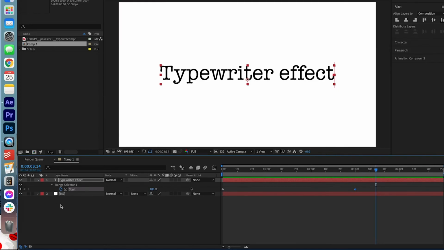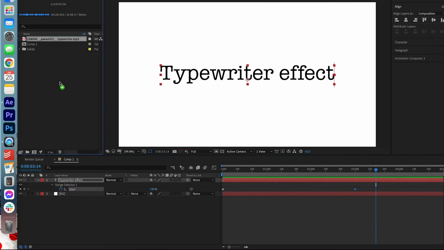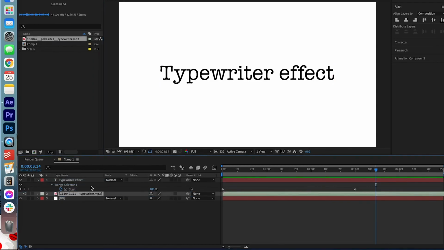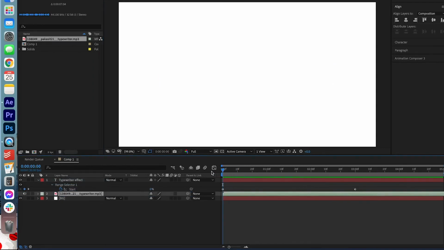But what I'm going to do is add a little sound effect to this typewriter effect to make it seem a little more realistic. Make sure to download the sound effect in the description below. I have it right here, and I'm just going to drag it on to the comp here. Now let's take a listen.